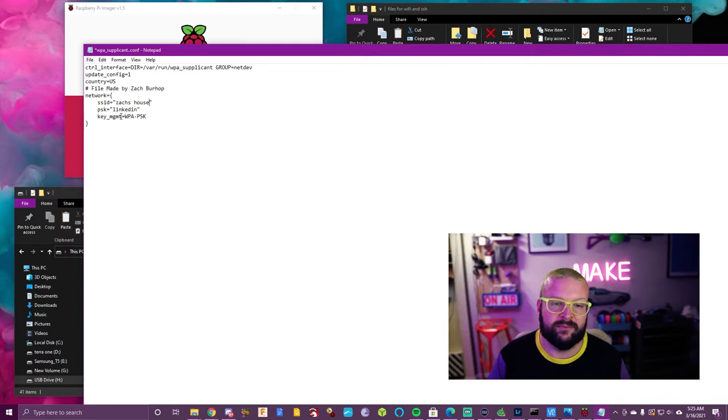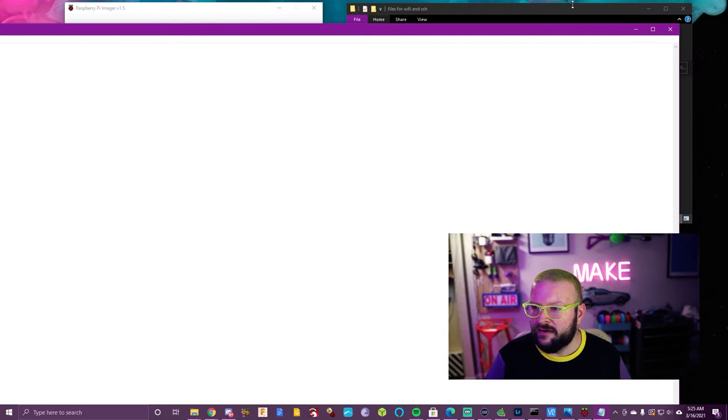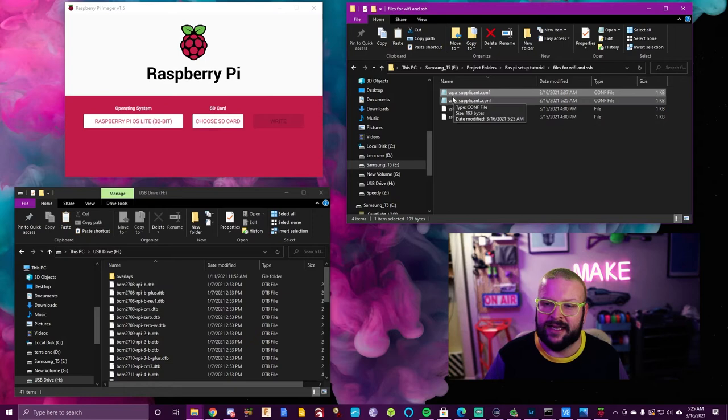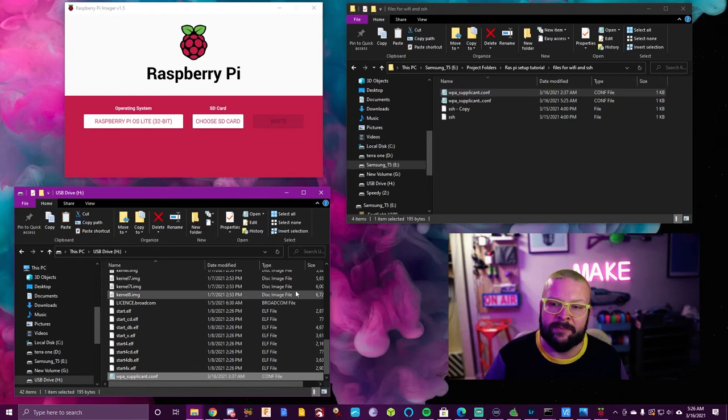And then PSK over here is the password. So you go right in between those quotations, the quotations stay, and you type in whatever your password is. So in this case, I'm saying my password is LinkedIn. And then you just simply save your file. Right? So now, if you exit out of that, you can take that file that you created. It's called WPA supplicant. That's the one that has your Wi-Fi information in it. Just copy it and then paste it right into the root directory of your Raspberry Pi drive here.